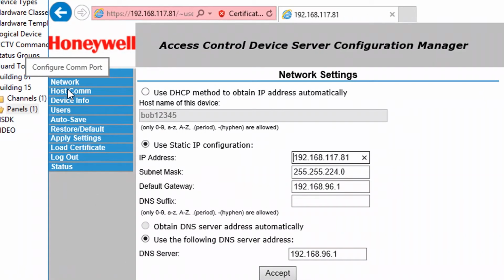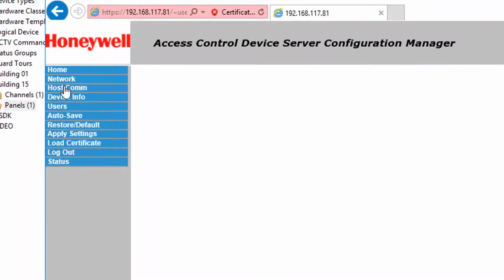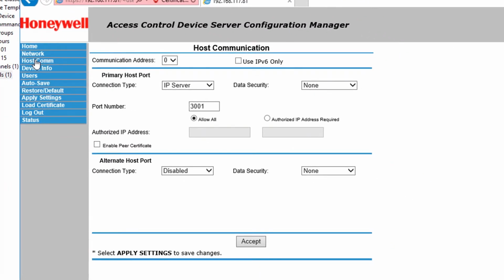Next, click on Hostcom. On this tab, most importantly, at the very top left, we have communication address. Below this, we have port number 3001, which is also valid to match our channel. But you'll notice communication address was set to 0. We're going to change this communication address to 1, as communication address in your web interface must match the programmed panel address in ProWatch, which was 1.